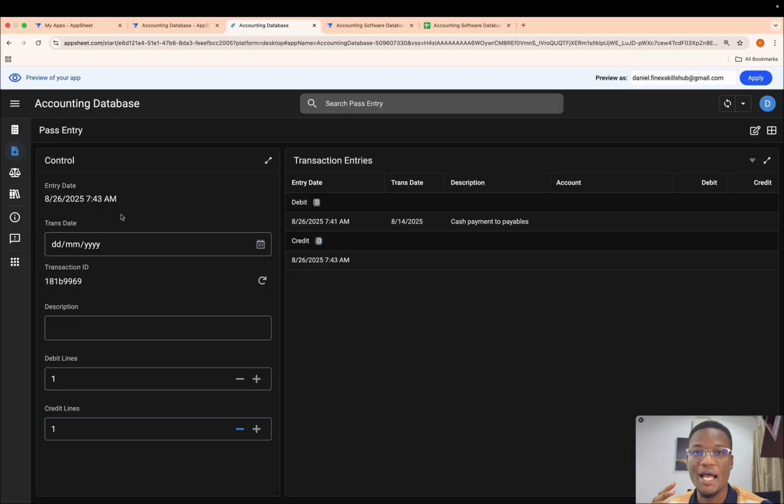The control section has certain fields. That's the entry date, the transaction date, the transaction ID, the description, the debit lines and the credit lines. Debit line shows the number of debits you're going to have in a transaction, and credit line shows the number of credits you're going to have in that transaction. And on your right, that's where the main action happens. So you have all this information: entry, transaction date, description, account, debit, and credit, right?